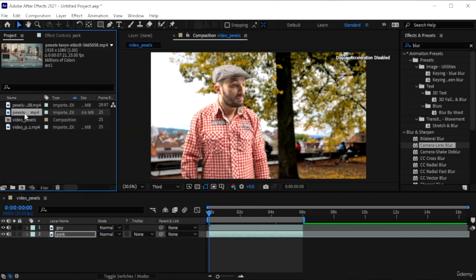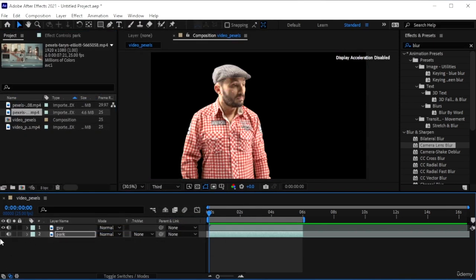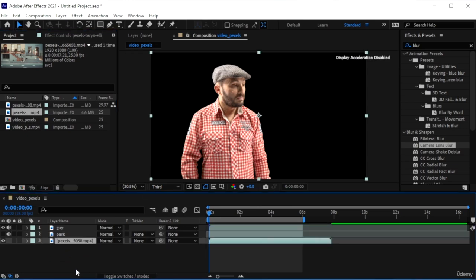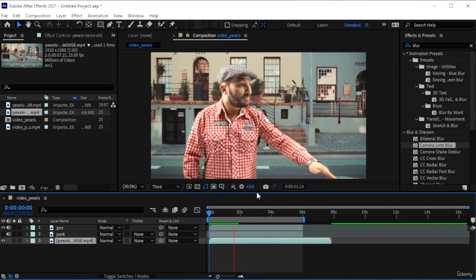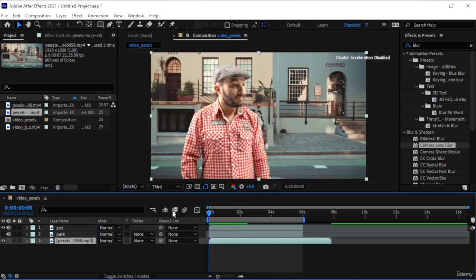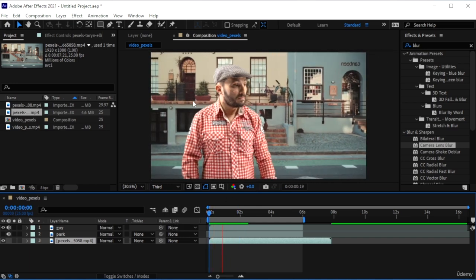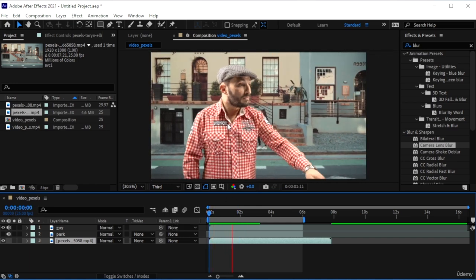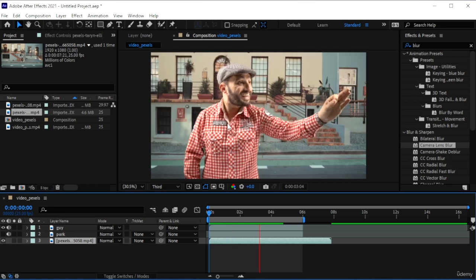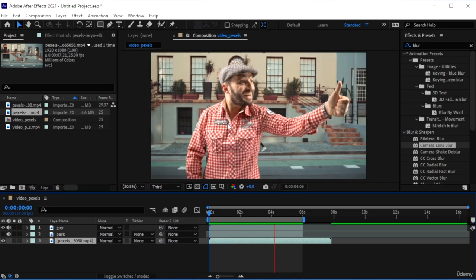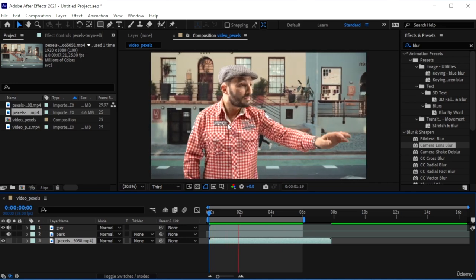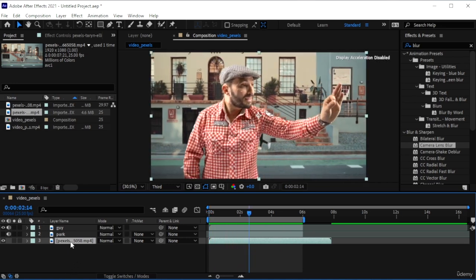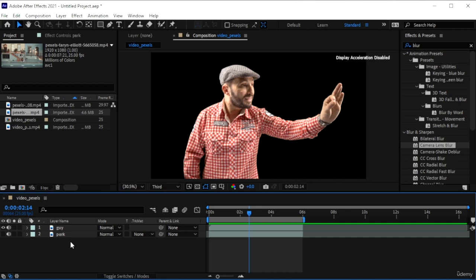Import that. Turn off the visibility for the park and place this below. So you can see it's kind of rendering. Let me play that from the beginning. You can see that the background is moving and the subject is just standing still. You don't want this. If the subject is moving, so should the background. But if the subject is not moving, the background shouldn't move either. So be careful when you're choosing the background clips.